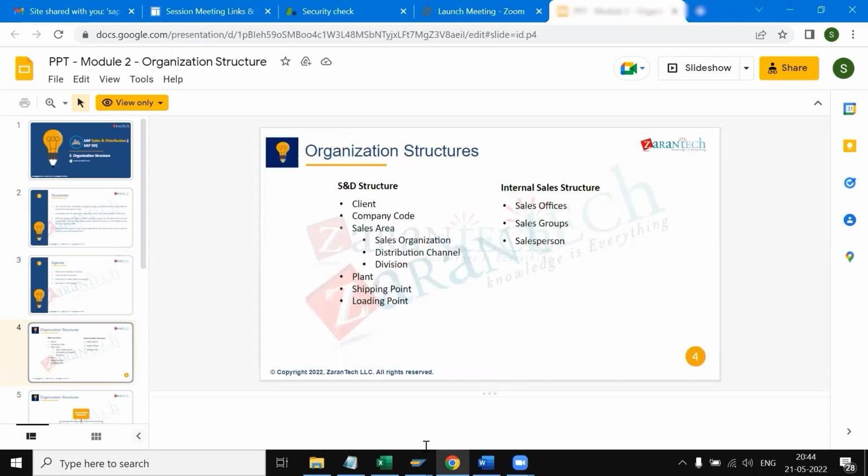Before we start with the organization structure introduction, what all things can we cover in this structure? Client, company code, and sales area. Sales area is nothing but the sales organization, distribution channel, and division. Together, all these three things are included in the sales area. Then we have a plant, shipping point, loading point, and so on. The internal sales structure is nothing but the sales office, sales group, and the salespeople working in it.